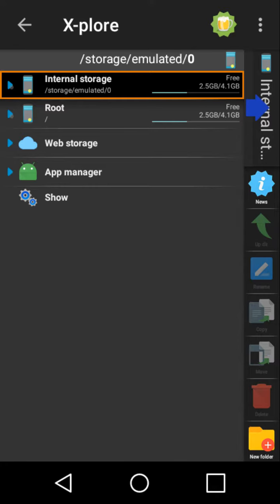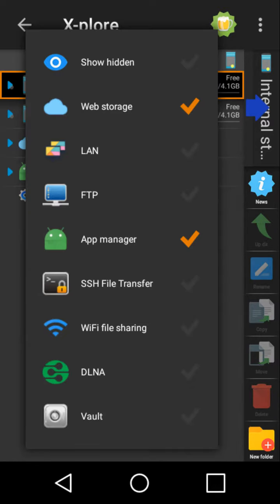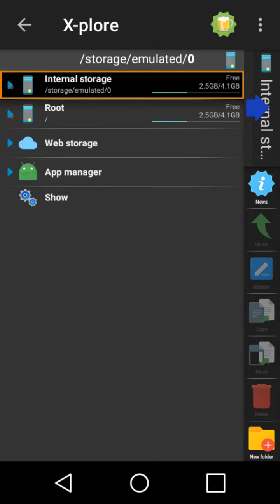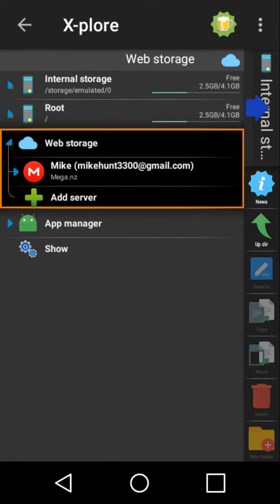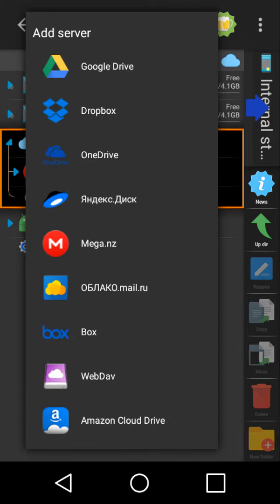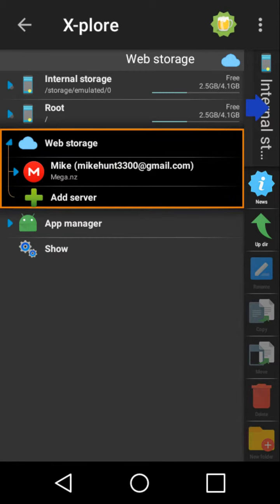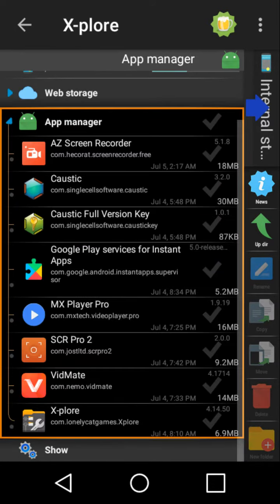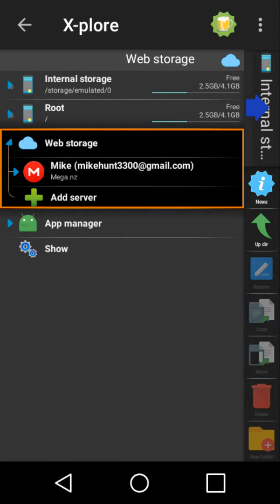I really like it because if you do have a cloud storage like a Google Drive, OneDrive, Dropbox, if you hit show again, it gives you these options right here. I only have that manager and web storage selected. So I'm going to go ahead and select web storage. And if you were to hit add server, here's your cloud storages right here. So whichever one you have, select it and log in. Me, I have a Mega cloud account. But just to show you guys, let's see if this works. Oop, not app manager, but web storage. I'm already logged into my Mega account, as you can see right there.